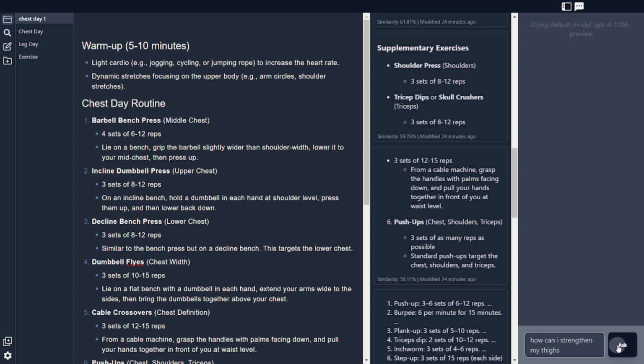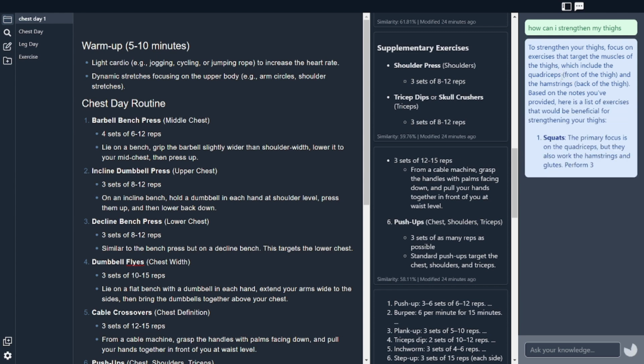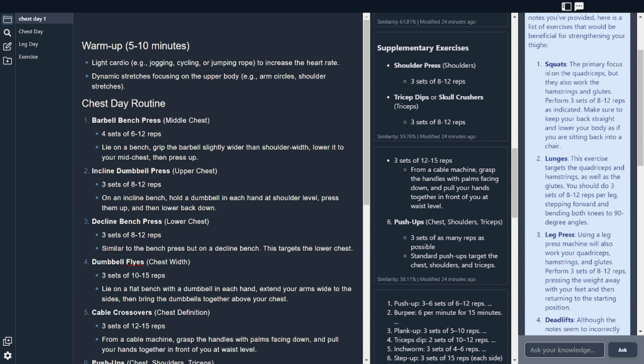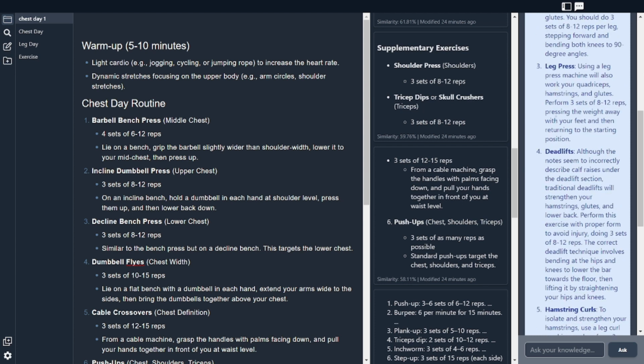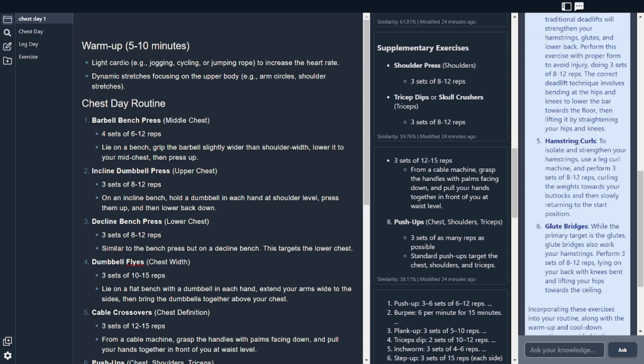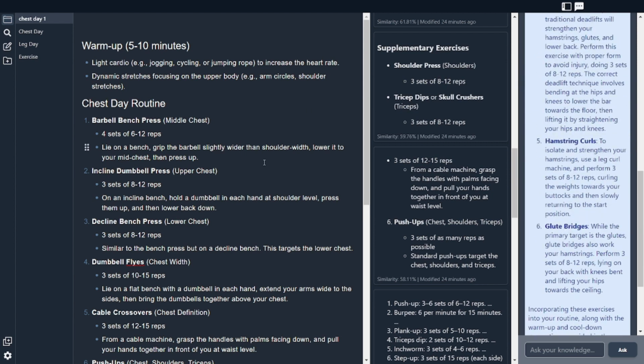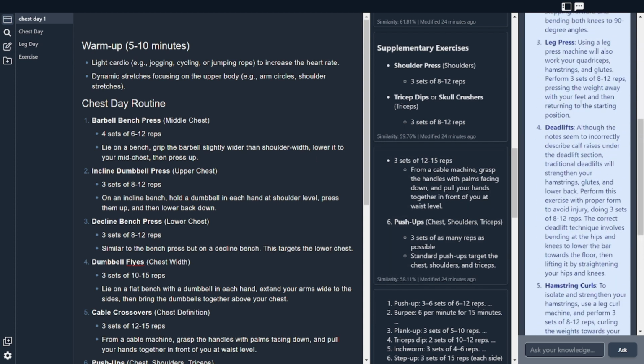So let's click on ask, and there you go. It has already started generating it. It says to strengthen your thighs, focus on exercises that target the muscles of your thighs. And there you go. All the exercises like squats, lunges, leg press, deadlifts, and there's hamstring curls, glute bridges. So it has given us everything from the notes. It has gone through the notes and gave us a very precise answer to what we are actually looking for.